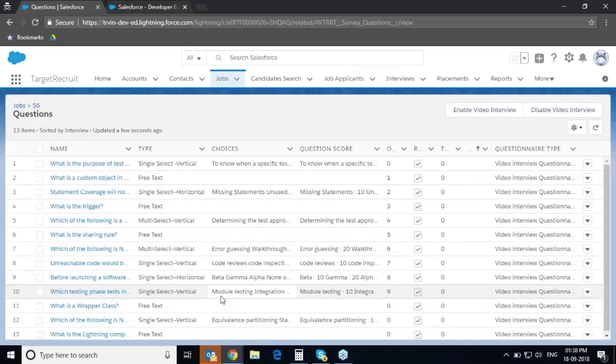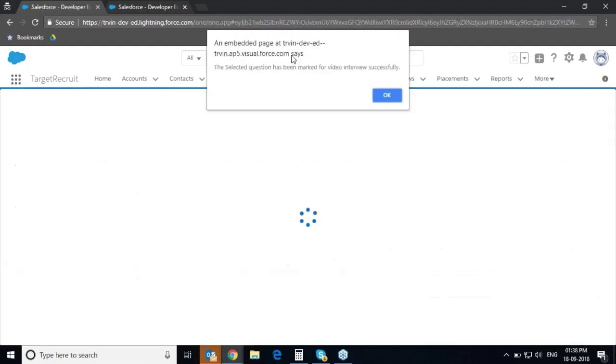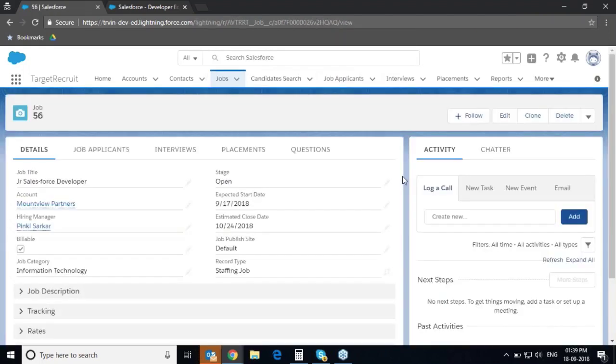By default, when these questions are added, the questionnaire type for them will be job application questionnaire. You will have to choose this and change the type to video interview questionnaire. We'll in fact give you step-by-step instructions on how to go about making these changes, but it's just a one-time change. Now, once these questions have been added, the next step in the process is for you to choose those questions and click on the enable video interview button. You have to enable the questions in order for them to be available for the video interview process. Now click on OK. So that is what you have to manage within the job record.